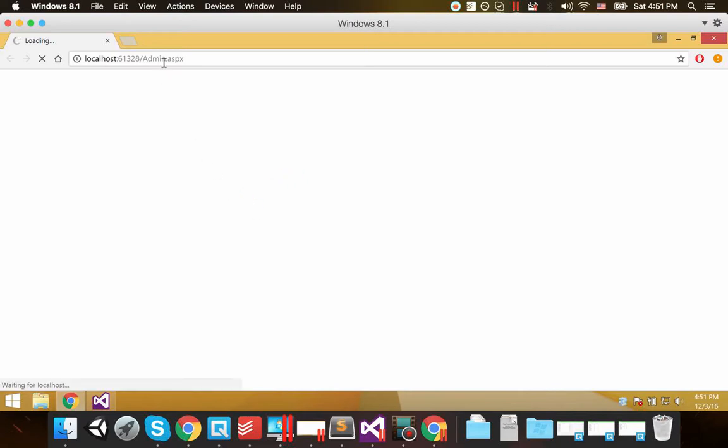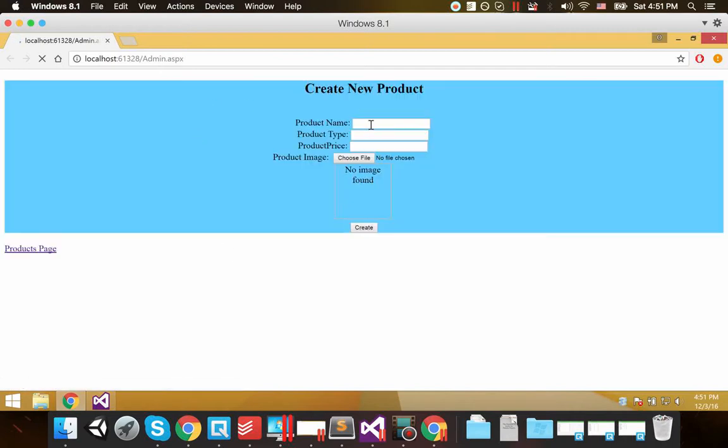So the admin ASPX is my start page. I set that as a start page. To set a page as the start page, you have to right click on it in the File Explorer and click on the set as start page. Now this is my form.